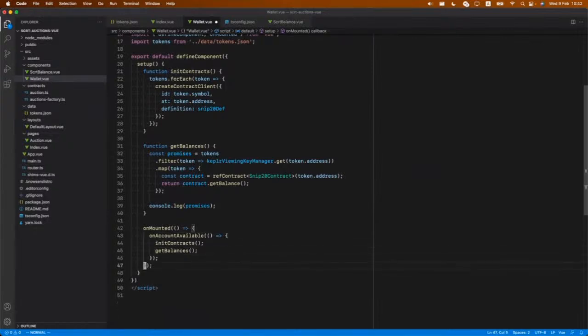At this point, we're ensuring that we are getting correct results when calling the Keplr Viewing Key Manager. It probably doesn't matter, but can you initialize the contracts prior to the account being available? Sure, yeah, you can. This is also valid. It doesn't make a difference. Yeah.